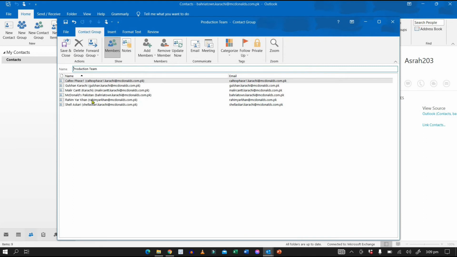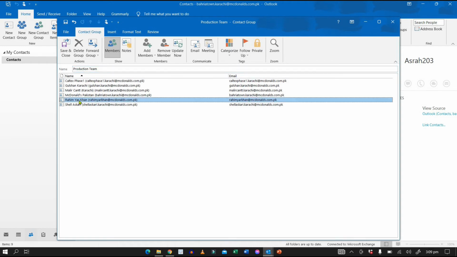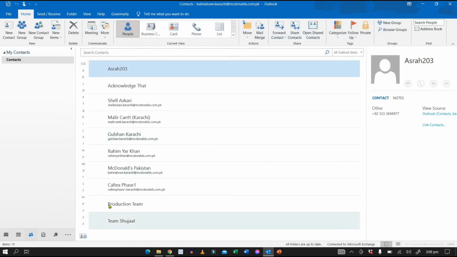If you want to delete any particular member, what you need to do is just click on the particular member and you can remove it from over here. When your group has been made and is ready, you can press the save and close button. Now you can see the production team has been made.